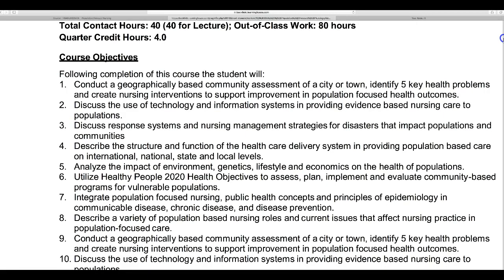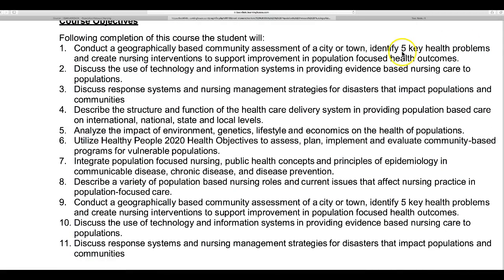But our course objectives. So you're going to conduct a geographically based community assessment, and I'm going to show you guys how to do that. You're going to identify 5 key health problems and create nursing interventions. So you're going to be able to create nursing diagnoses for communities. I know that's very exciting for you.